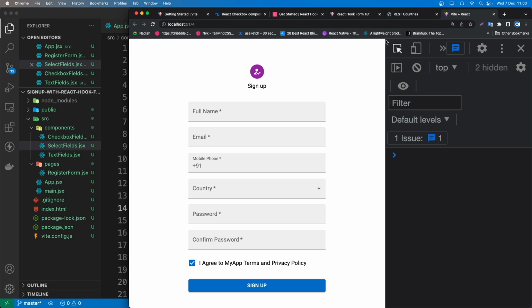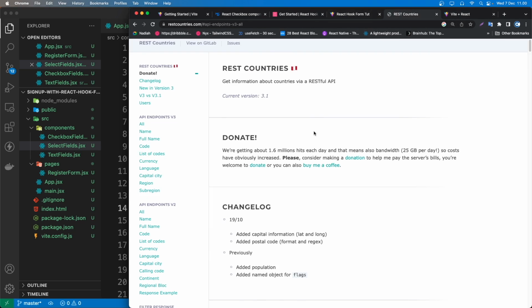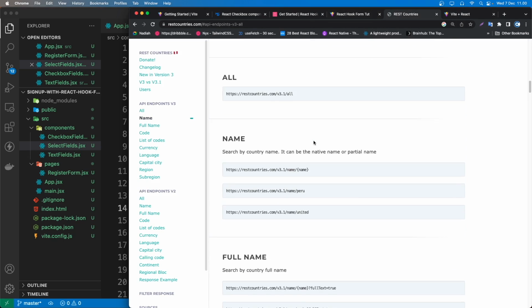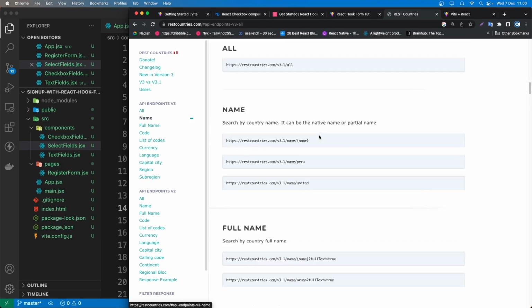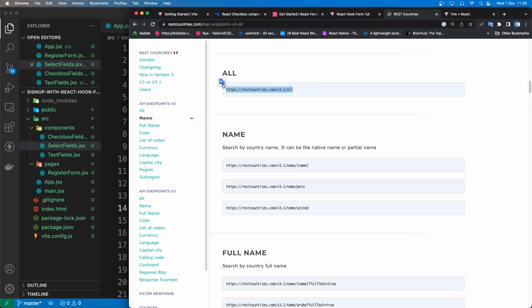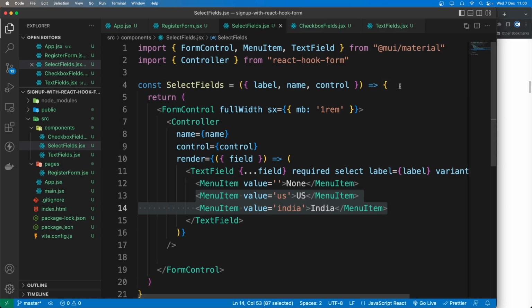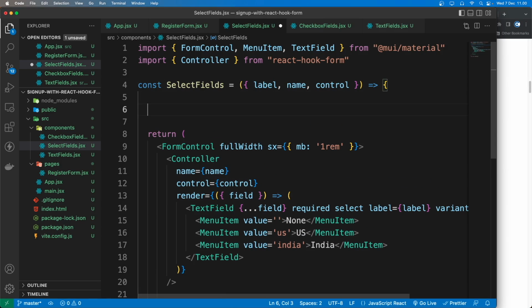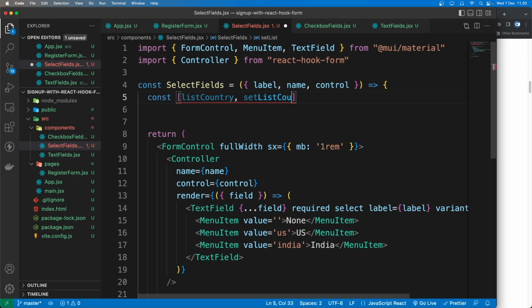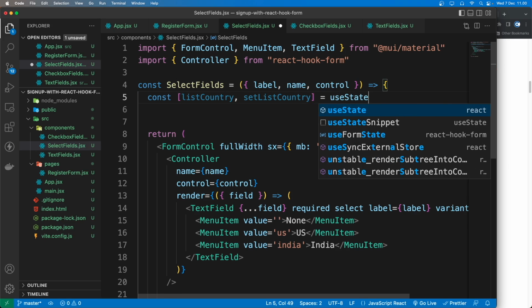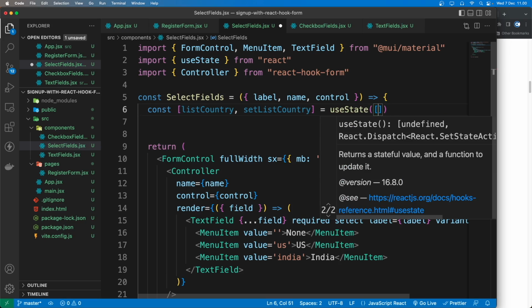So now we are going to fetch the list of the countries and show them in the menu item here. So what we need to do, let's go to REST Countries, and we are going to use the all API. Where is that? This all here. This one. So we can just copy that and we can do it right here. So first, I think we are going to create the state. So we can say const listCountry, and also setListCountry, equals to useState. By default, it should be an empty array.